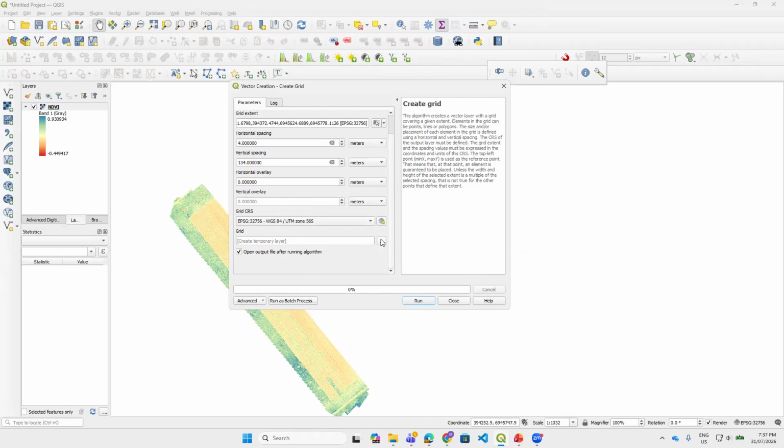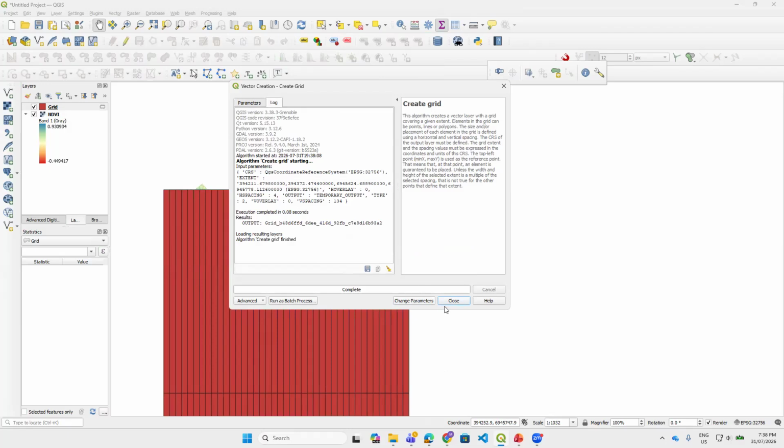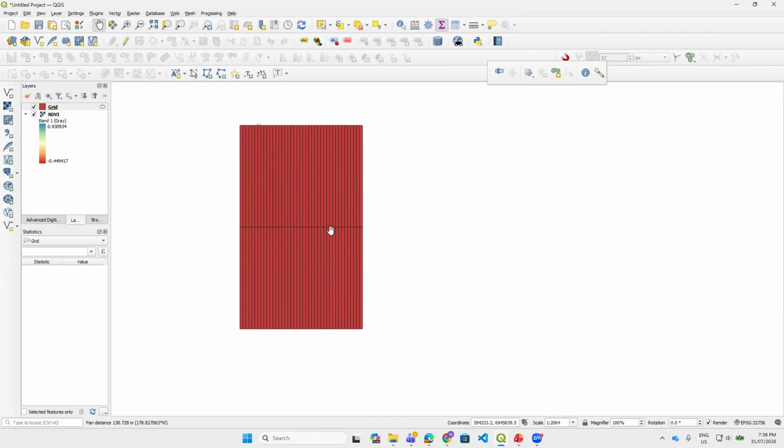Then here you can save your project. If you click on these three dots, here you can create a temporary layer or save to file. If you want to save this as a permanent layer, you can hit save to file. But for this workshop, we don't need to save it as a permanent layer, we will save it as a temporary layer, and I do not touch this box. I just hit the run button, and it will create our strips.